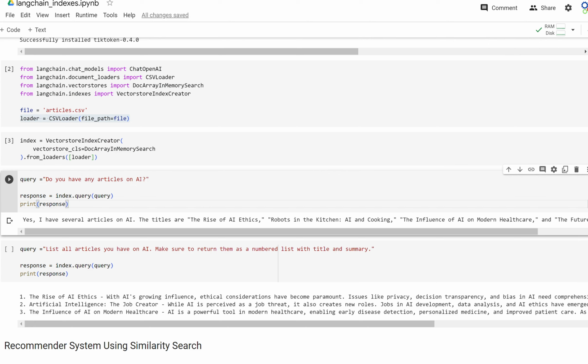Now I'm going to query it, and I'm going to say, do you have any articles on AI? There are several articles in this database. If you're provided the CSV, you can look at it yourself. The LLM is going to search through the database and say, yes, I have several articles on AI. The titles are The Rise of AI Ethics, Robots in the Kitchen, The Influence of AI on Modern Healthcare, etc. That's what we got back. So we were able to query the database, and the LLM responded in a natural language fashion.